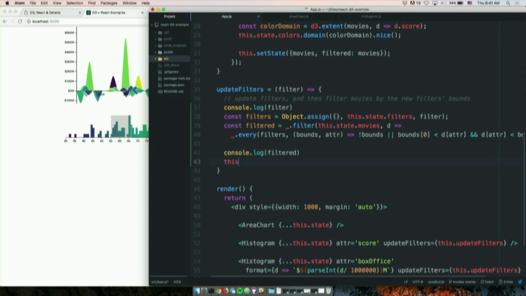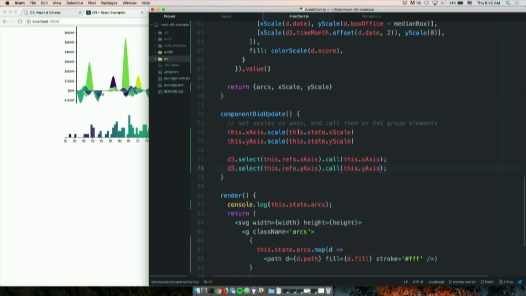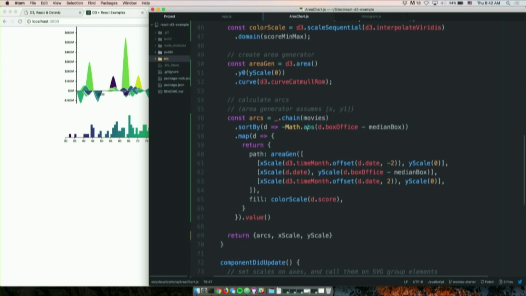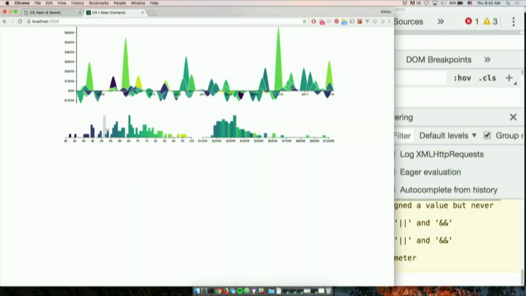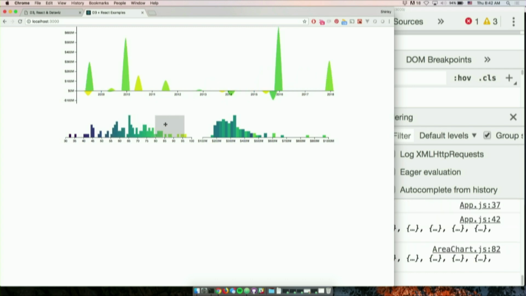I want to set state on those new filters and the filtered down movies. And now all I have to do is go into the area chart, and instead of creating the arcs with all of the movies, I just use the filtered down set of movies. And it filters.